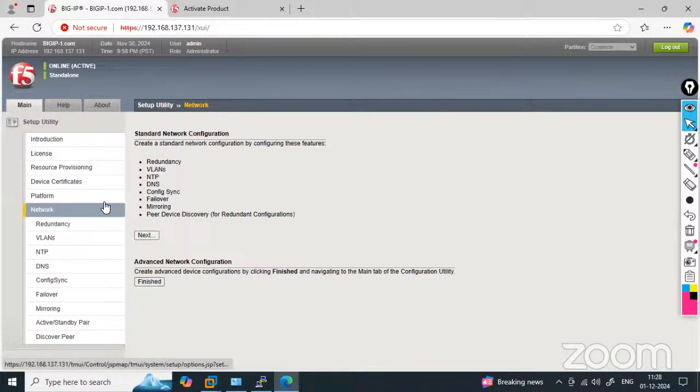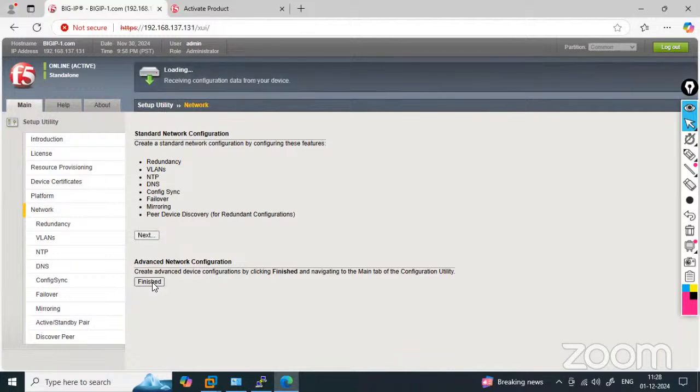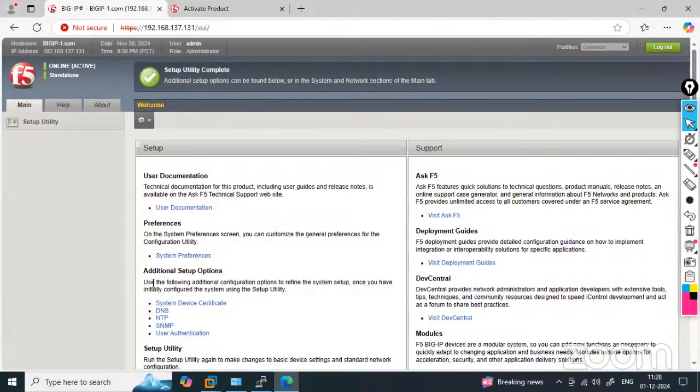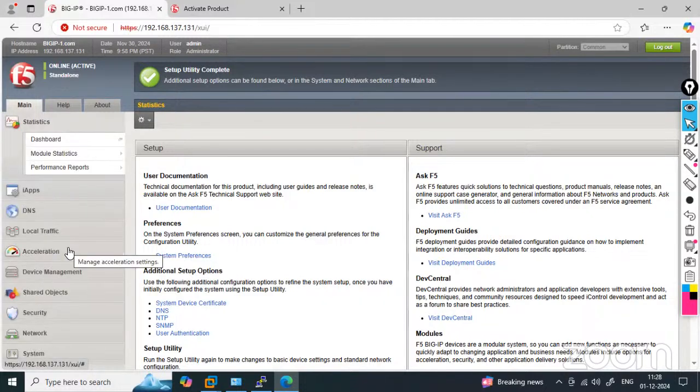We can move forward with the redundancy and all, but we have a standalone device. So I'm just clicking on finish and we will do the other configuration manually, right? Right now we have the setup utility option, but we will see lots of options become available in a few seconds. Oh, so now it's come.